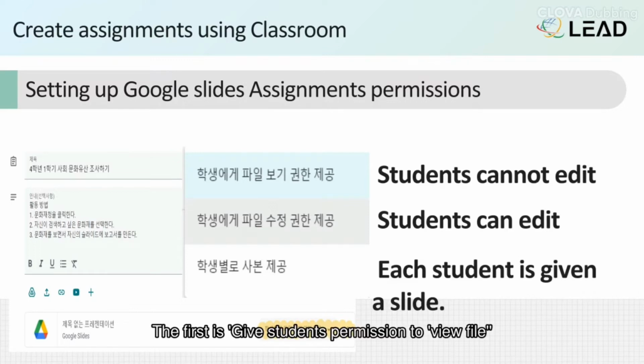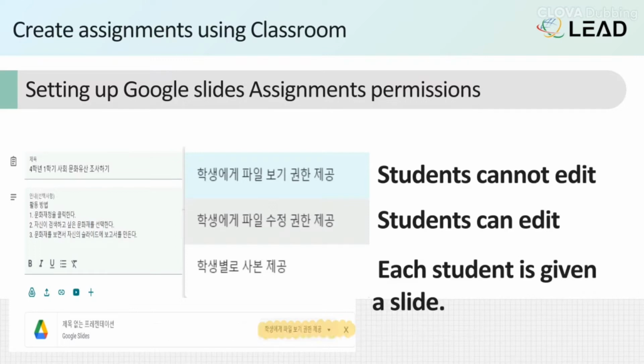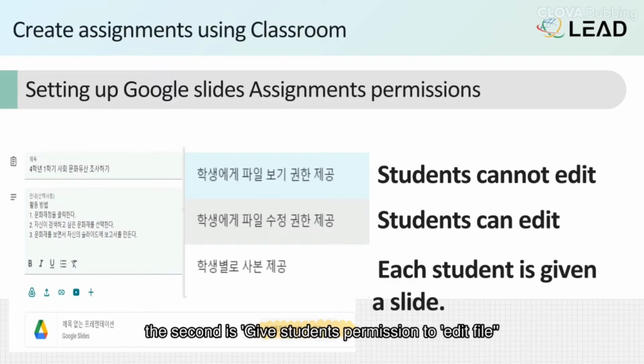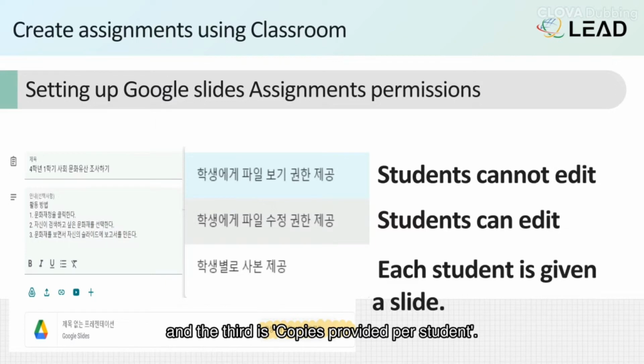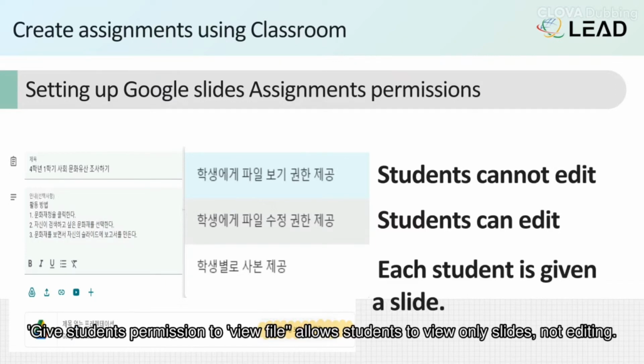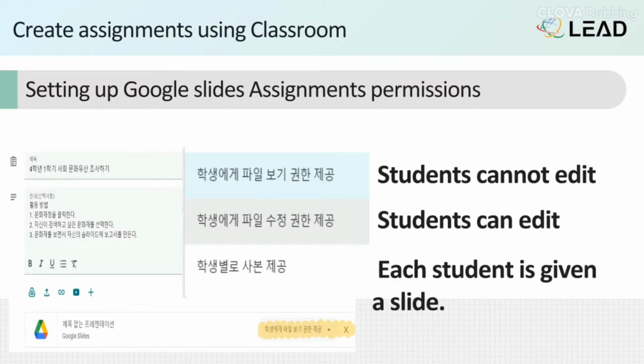The first is give students permission to view file. The second is give students permission to edit file. And the third is copies provided per student. Give students permission to view file allows students to view only slides, not editing.